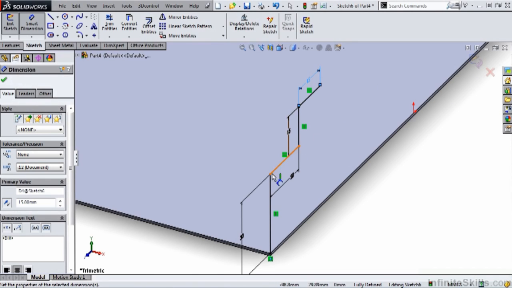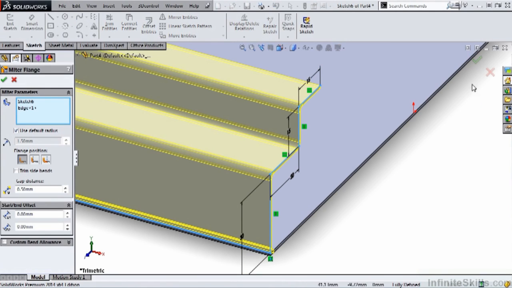But before I do that, notice I did not sketch any fillets or radiuses in these sharp corners. And the reason for that is we're in the sheet metal environment. And since we're in the sheet metal environment, the radiuses will be added automatically. So again, let's close out of the sketch and you will see the radiuses added. Now how do we change those radiuses? Well, that's in the property manager for the miter flange.